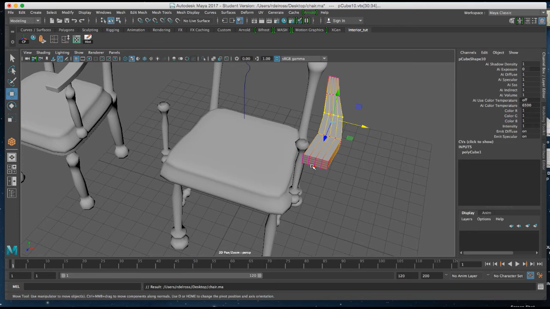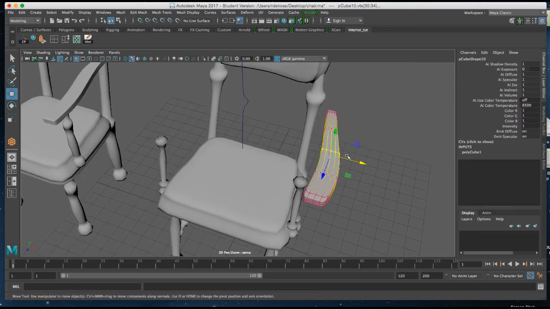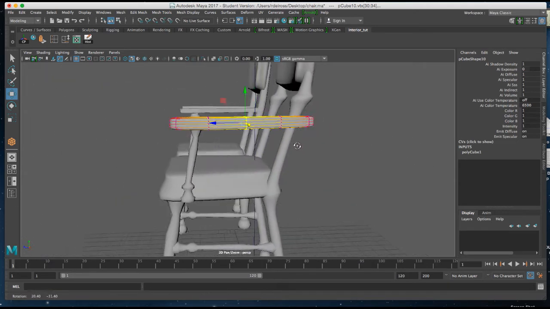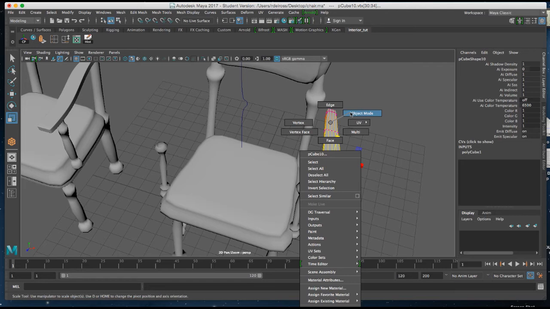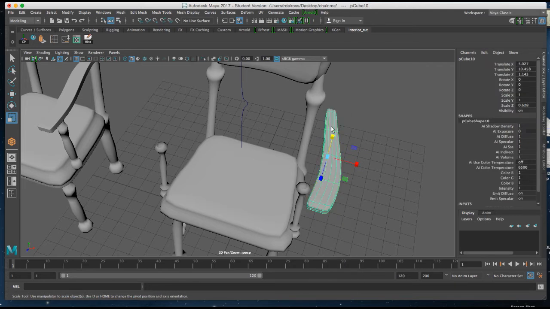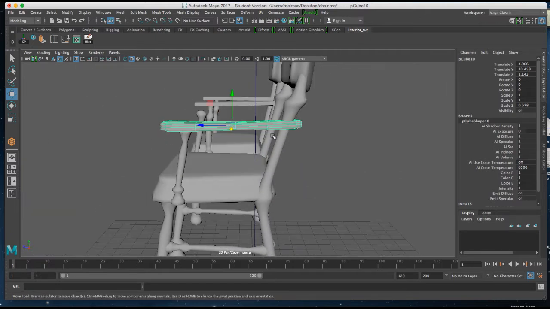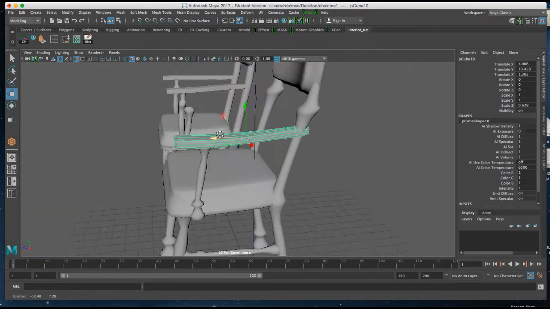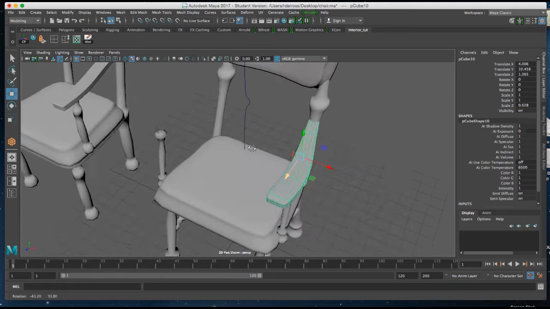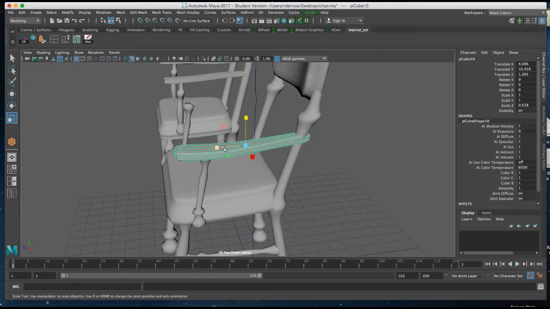I'm going to hit 3 on the keyboard to preview that in the proxy smooth. I'll go back to my object mode, select, hit W, and I'll just move that into position. Probably going to be about that length, and I think I'll scale it a bit, put that into position.